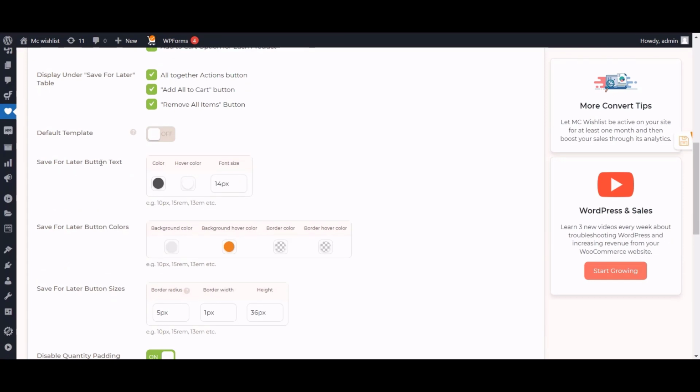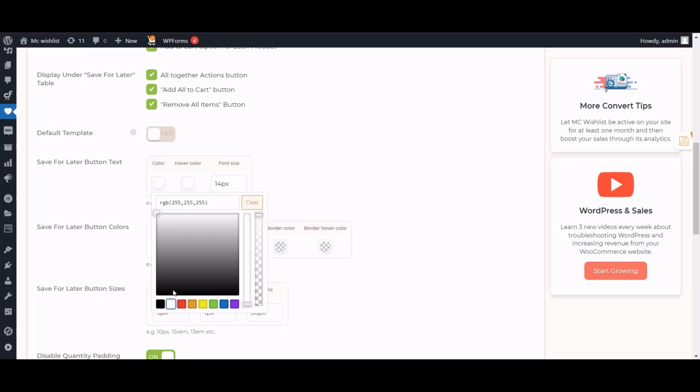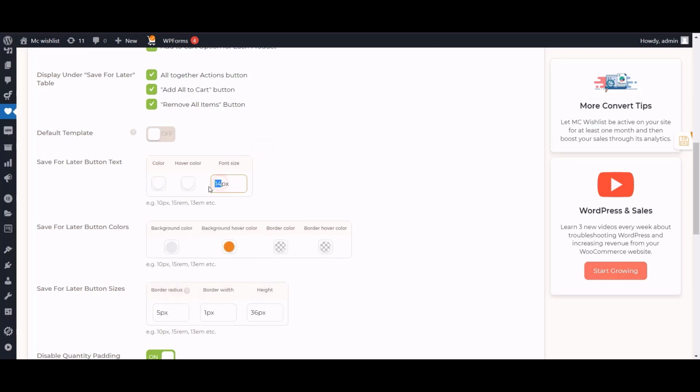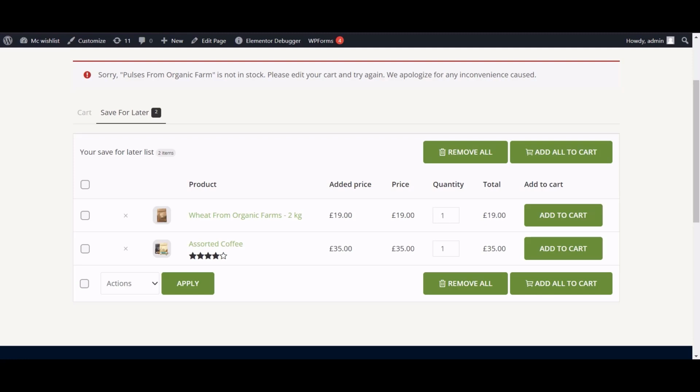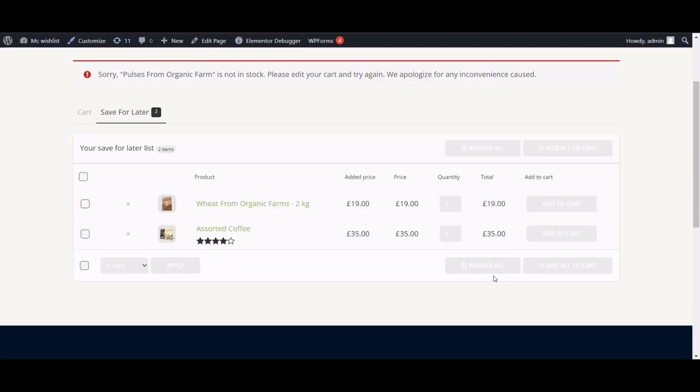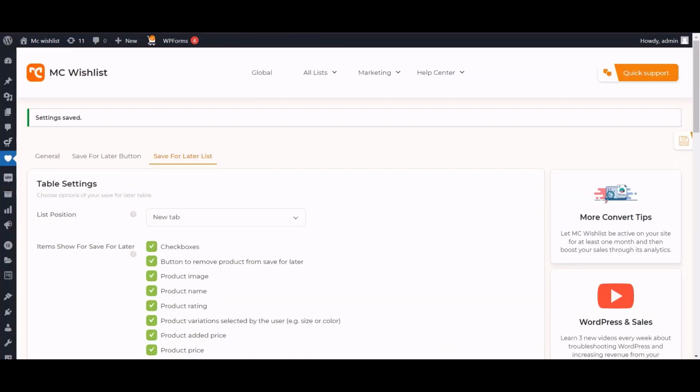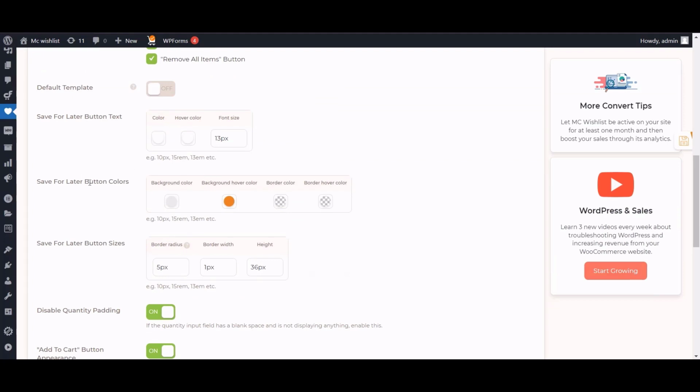From this part, we can change the color of the text of the buttons. For example, I set its color to white and set the font size to 13 pixels. Now save the settings and return to the cart page to see what happens. Now, if you look carefully, the font has become smaller and the color of the text of the buttons has changed. So we go back to the settings.